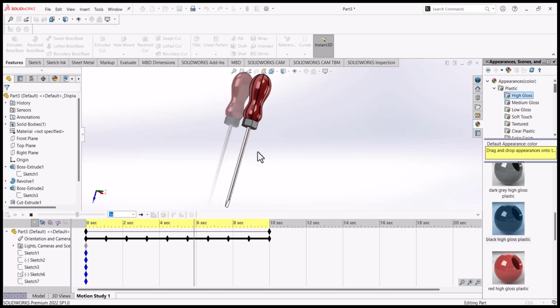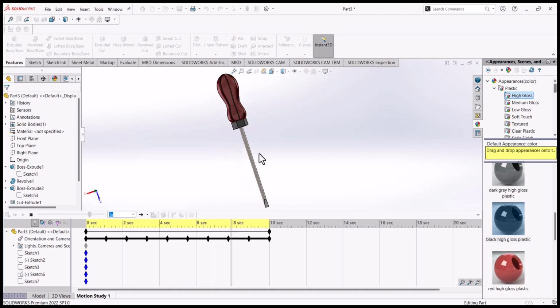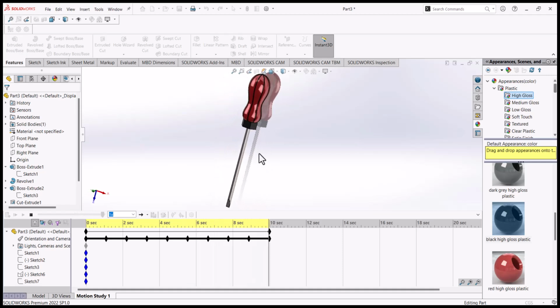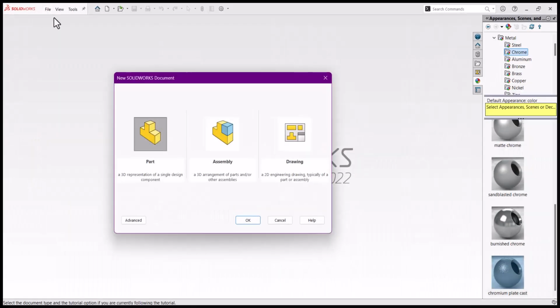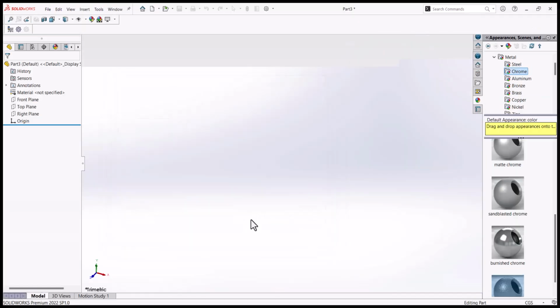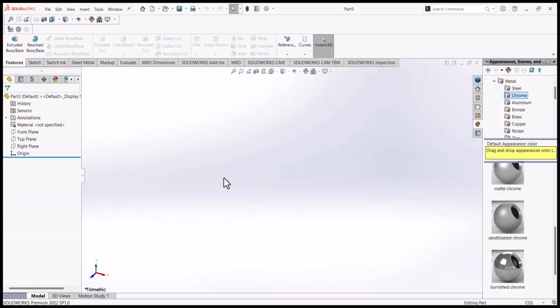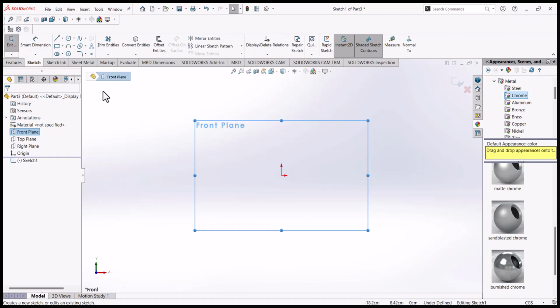In this video, we are going to model the screwdriver and perform an animation of it. Let's hit new part. Okay, we accept. You are drawing in centimeters. So front plane sketch. So this is what I intend to do.